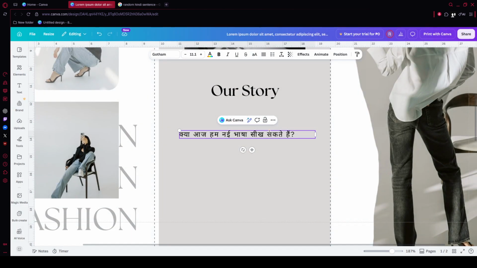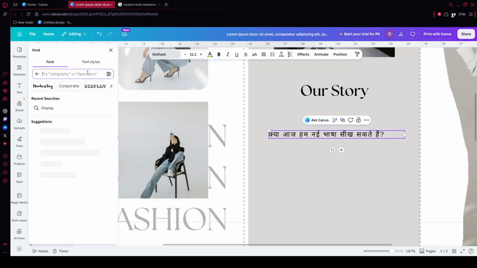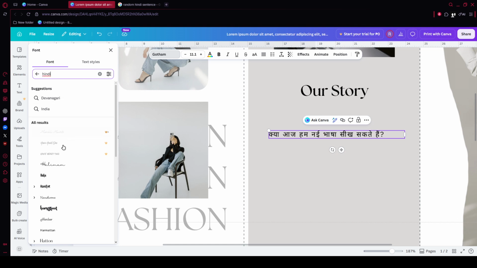Next, check the font you are using. Some fonts simply do not support Devanagari properly, which can lead to missing ligatures, floating vowel marks, or unreadable letters. With the text box still selected, go to the Font Family menu in the top toolbar. Search for Hindi or Devanagari fonts and choose one that is designed to handle the script well, such as Hind, Yatra One, Rozha One, Rozha, or Poppins. As soon as you switch to a compatible font, the text often becomes much cleaner and easier to read.